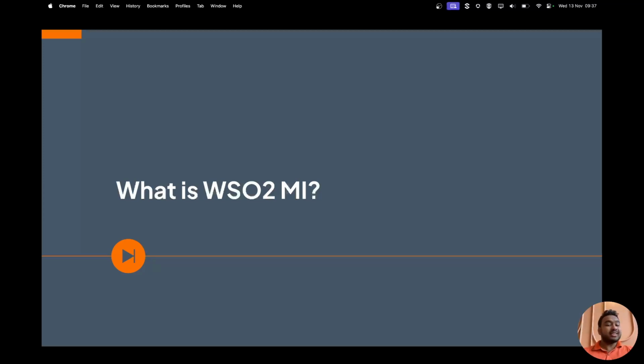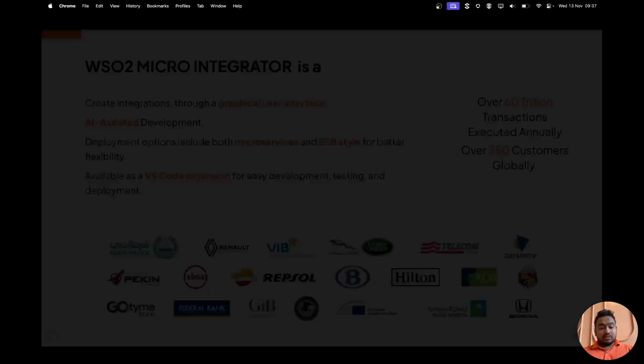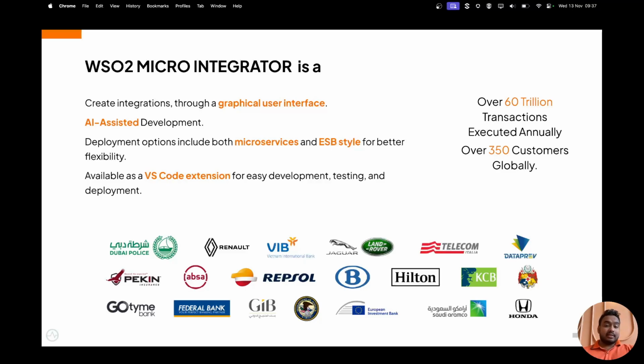So first, what is WSO2 MI? WSO2 Micro Integrator, also known as WSO2 MI, is a platform that allows users to create integrations through a graphical user interface. It has AI-assisted development, and the integrations can be deployed as a microservice or ESB style, and the entire MI platform is available as a VS Code extension. These are some of our customers that use WSO2 MI.